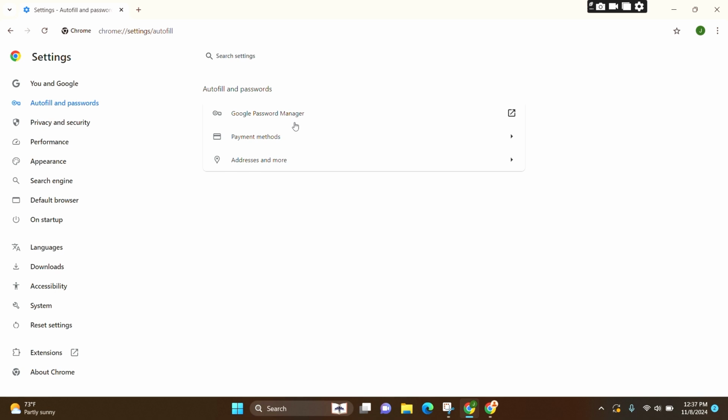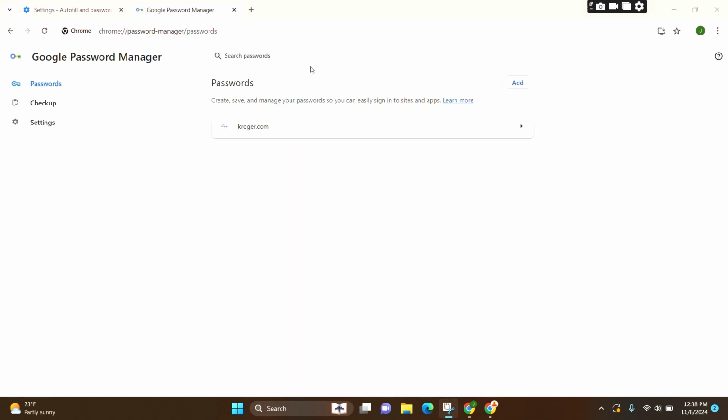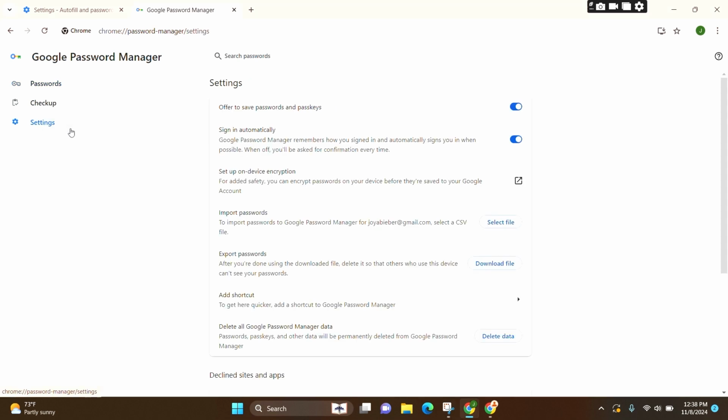Firstly, you need to go on Google Password Manager and you will be led to this kind of interface, and here you can see list of your applications. And at the left side, you can simply click on settings, and here you can simply toggle this button to turn off or clear your autofill.